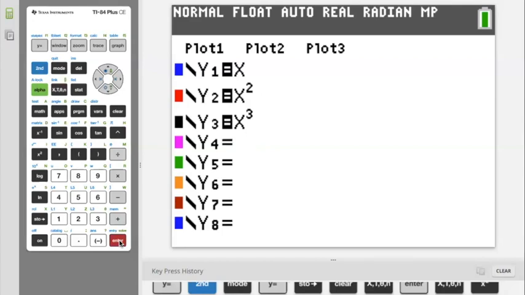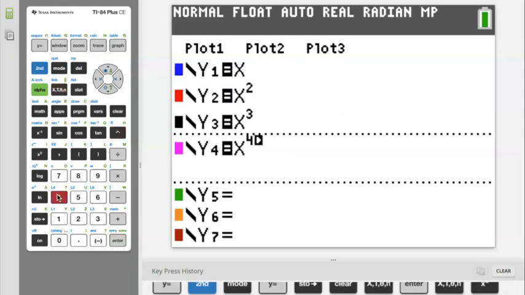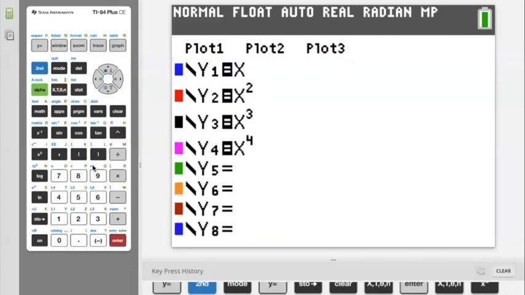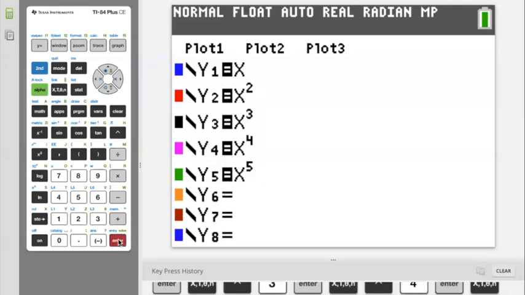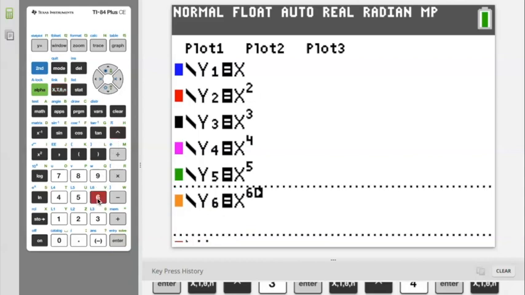And I'll do the same thing. I'll do x to the 4th power, and then x to the 5th power. Enter. And that's just for the fun of it. Do another one, x to the 6th power.